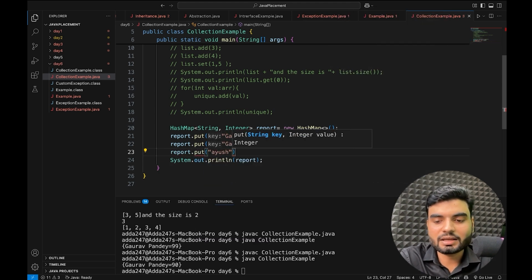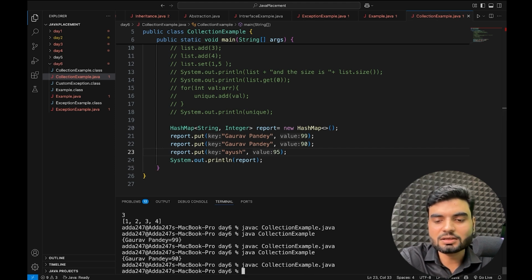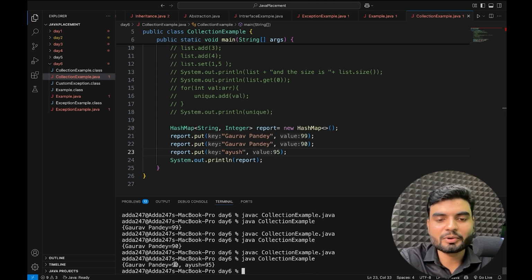IUS, and again here I'll put some value. Let's say I'm putting 95. So what will eventually happen? This will come. Now if I print this, Java C and IUS will come as key and value pairs. Look at it, it's coming.